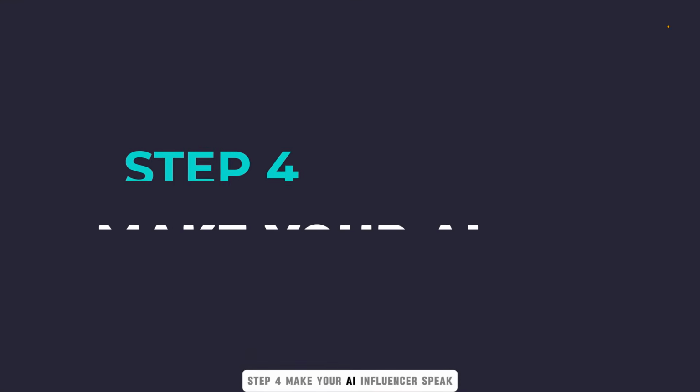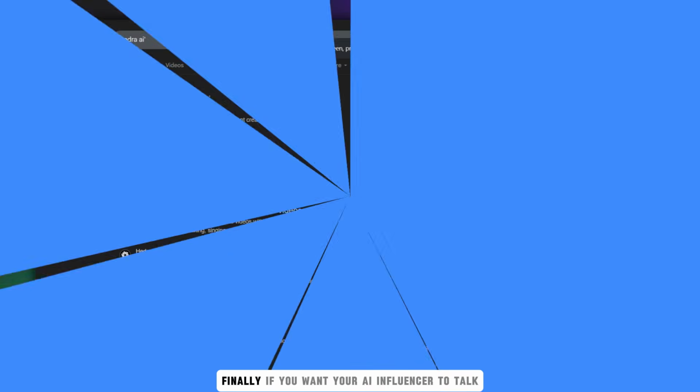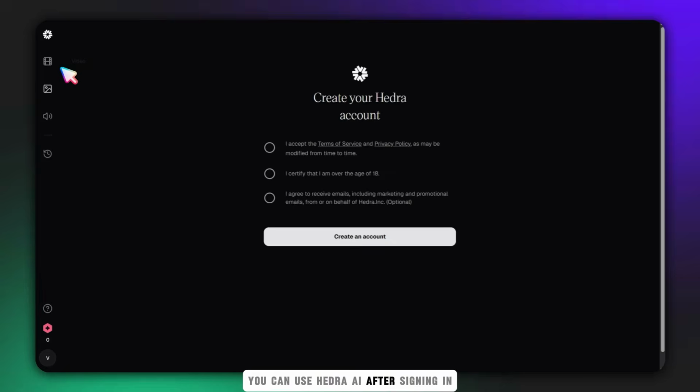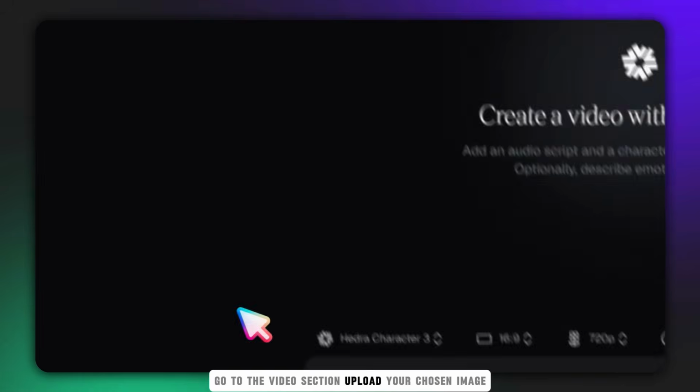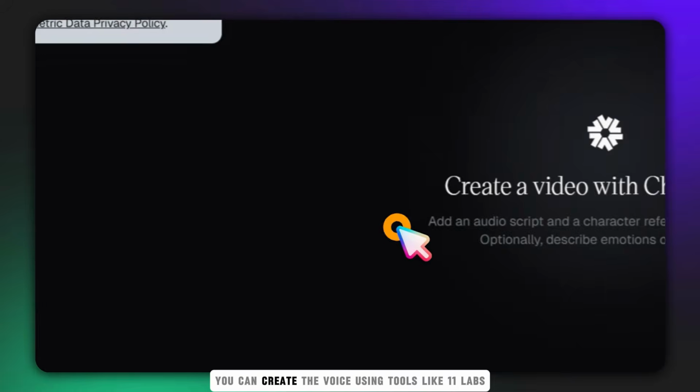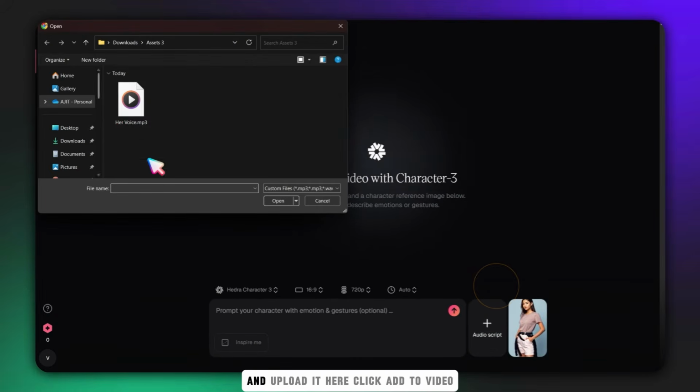Step 4. Make your AI influencer speak. Finally, if you want your AI influencer to talk, you can use Hedra AI. After signing in, go to the video section. Upload your chosen image. I'm using the same one as before and add a voiceover. You can create the voice using tools like 11 Labs and upload it here.